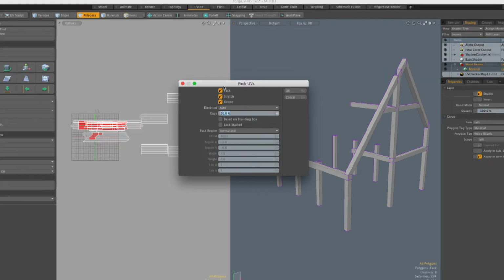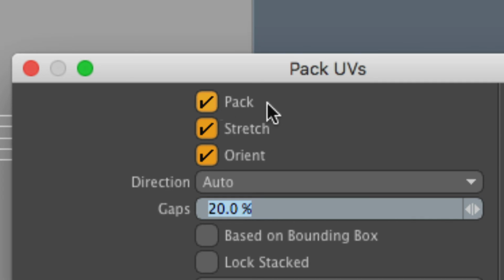However, look real carefully at the options here. Inside of pack UVs, there's 3 that we need to take a real close examination of. Pack, stretch, and orient. In my imagination, this is move, scale, and rotate. Now, I don't want the computer to automatically rotate all of my UV islands because I've gone through and made sure that they're all oriented the correct way. It's important that the grain pattern for the wood beams be consistent across the entirety of my mesh. So I don't want it to rotate my UVs. I just want them to move and to scale them into the correct textile density.